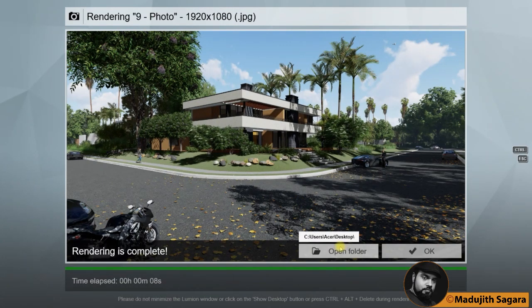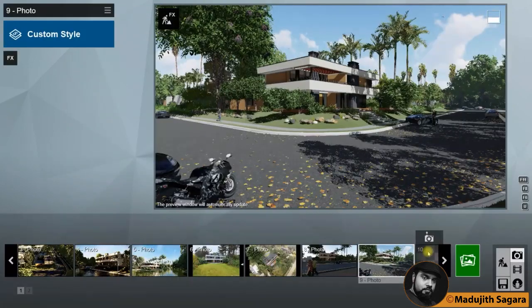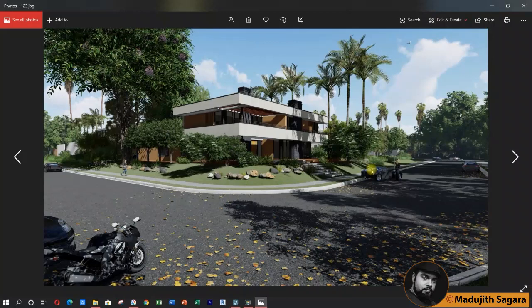Now it's okay. Then I can open it using the folder. I will open it using the folder, then I will show it to you. Now this is the photo I rendered using Lumion 10 Pro. You can see this is a very beautiful photo.